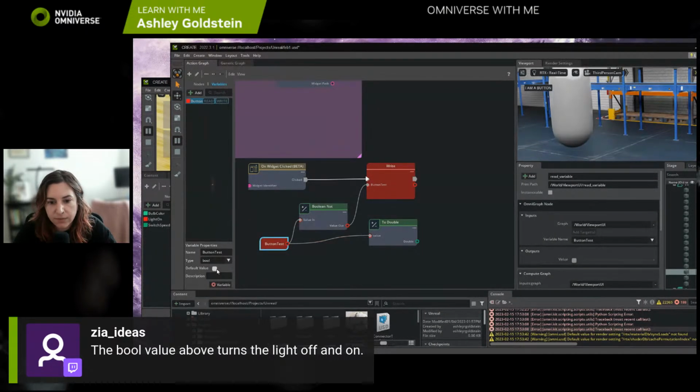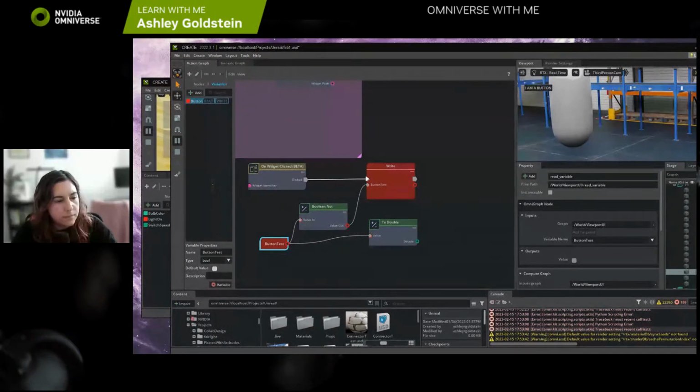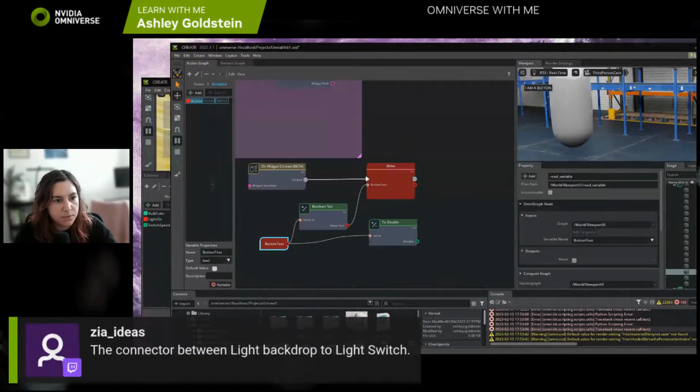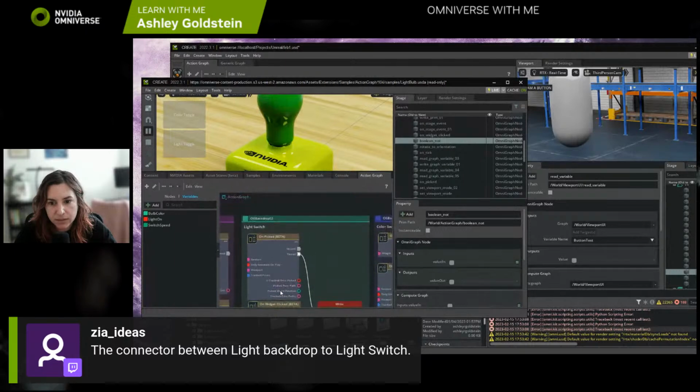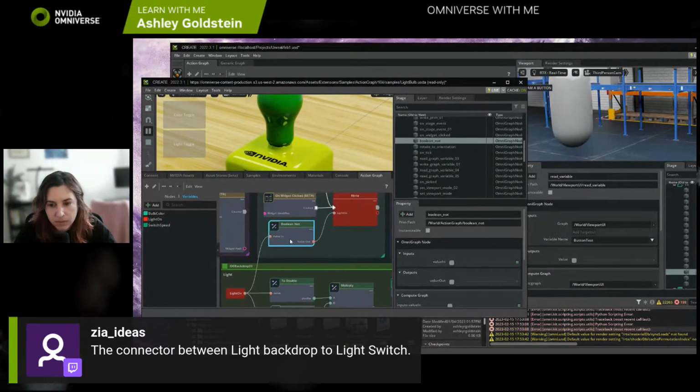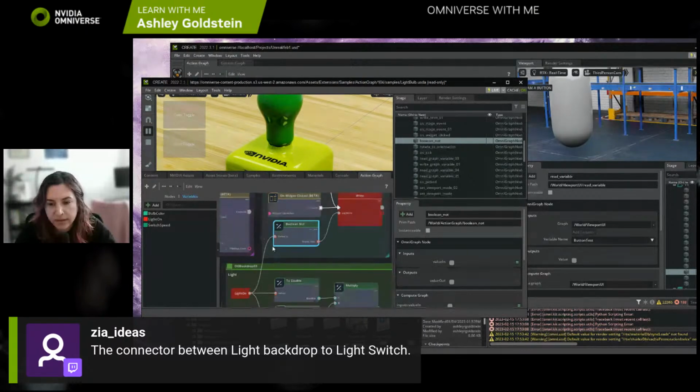Its default value is off. The connector between light backdrop and light switch. Yeah, these two. What's different about theirs? So the light on is Boolean. It's plugged into Boolean not. So it should recognize that it's off, and then when clicked, it turns on.